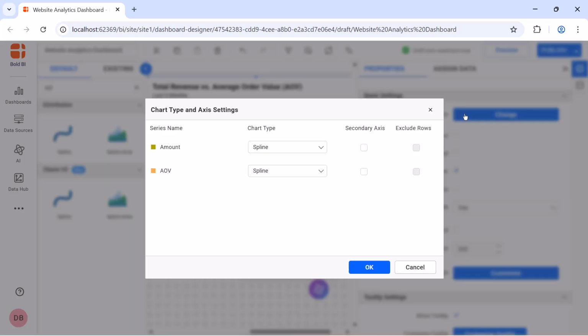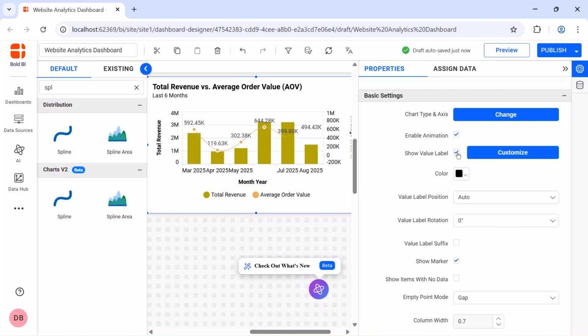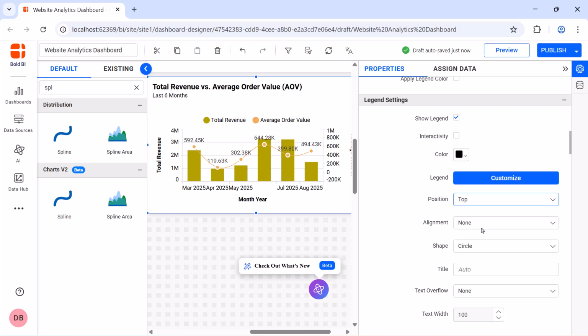Change the chart type and axis from amount to column. And select the Enable Animation. And Show Value Label options in the basic settings. Disable interactivity. Change the position to top. And change the shape to series type in the legend settings.